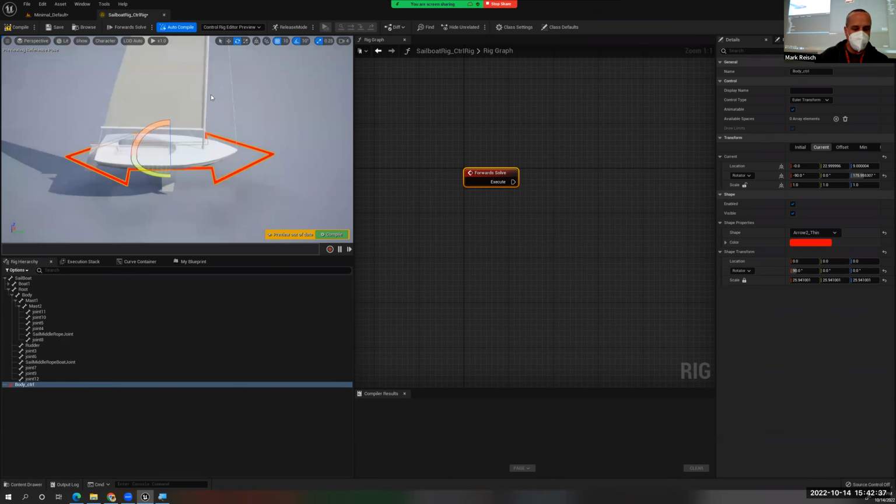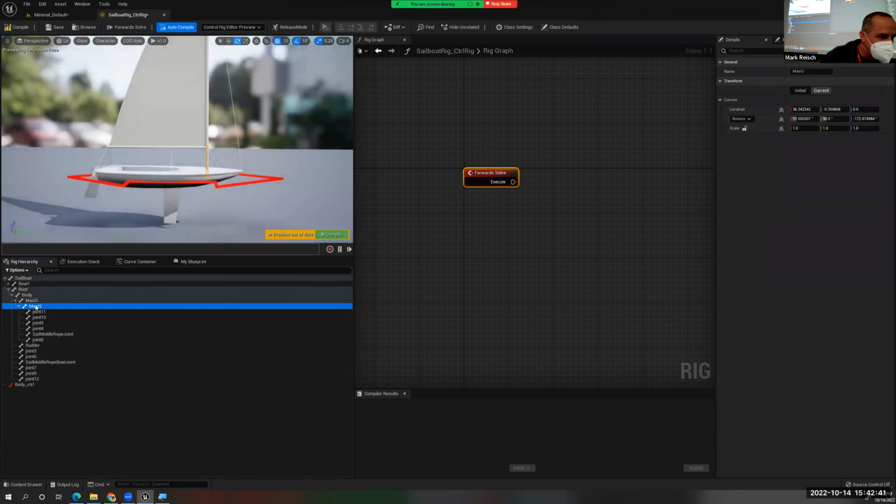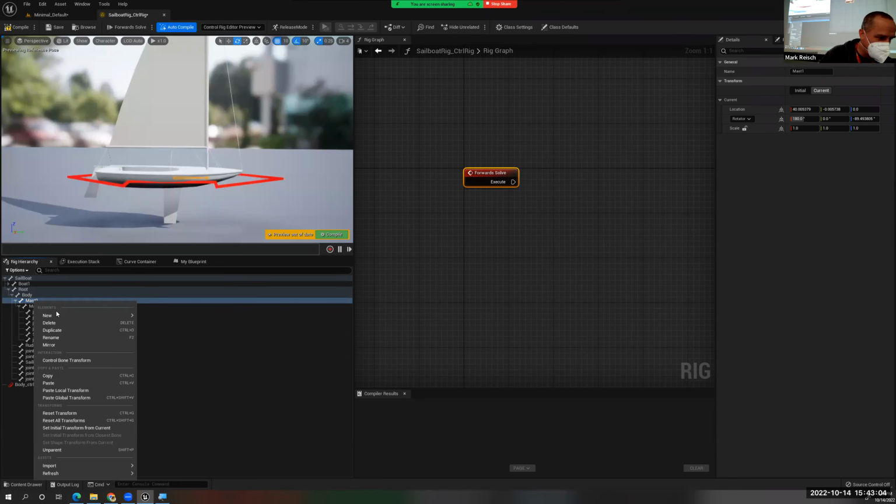And then what we're going to do is create a control for the mast. On the mast, we're just going to create a rotate so we can have it swing while we're animating. So for that mast, I'll select mast 1. Well, that'll rotate, right? Yeah, that's the main thing. So we're going to right mouse click on mast 1, and then do a new, and then a new control.